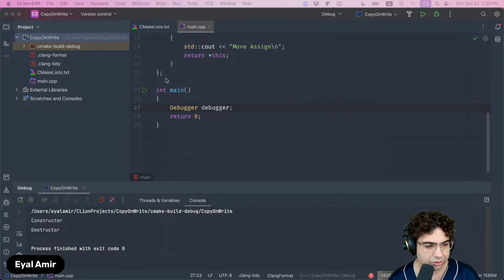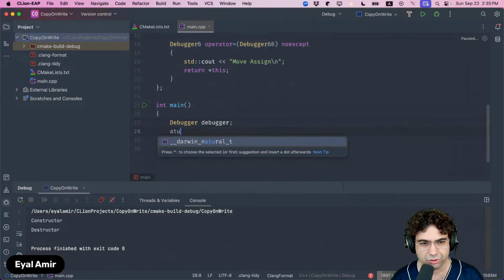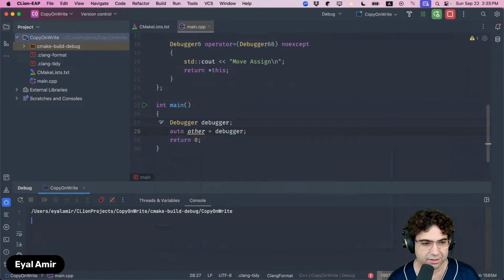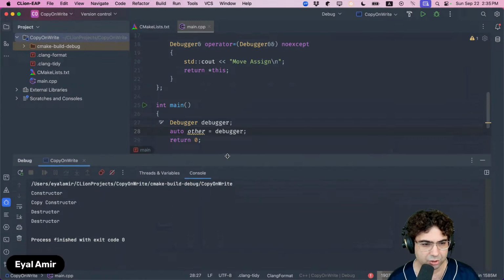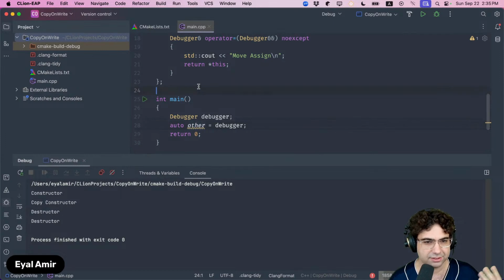Okay, so this prints constructor and destructor. So let's do something else. Let's do something like O2 other equals debugger. Let's see what this does. Okay, so this created the debugger, copy constructor, because here we copied from here to here, and there's two destructors. This was destructed, this was destructed. So this is pretty much the default behavior of C++.